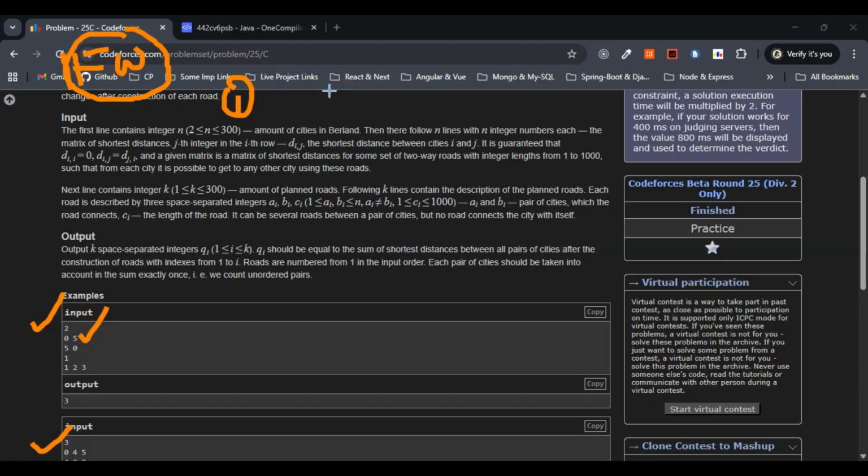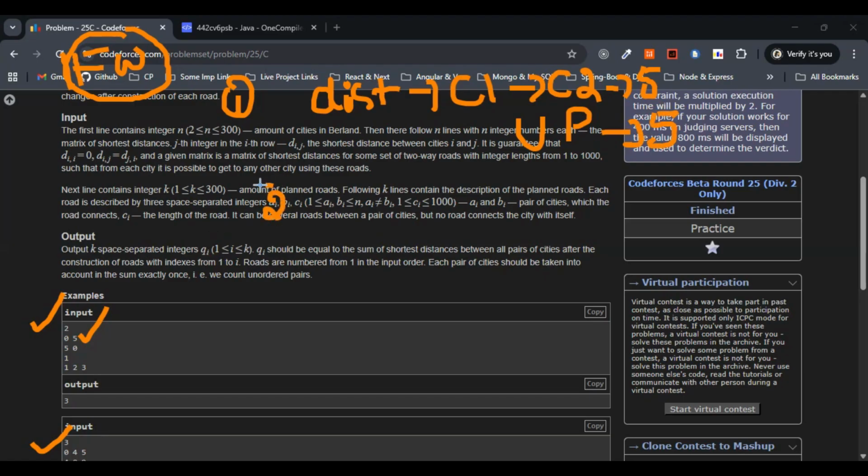Initially the distance between city 1 and city 2 is 5, right? So this is fine. This is the first step. We know this one, right? Sum of unordered pairs, so this one is equivalent to 5. This is fine. Let's move on with the second point.